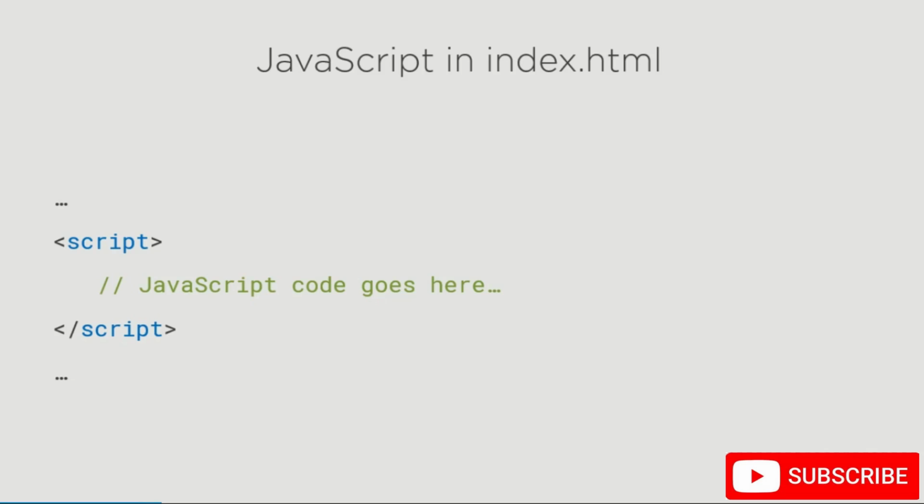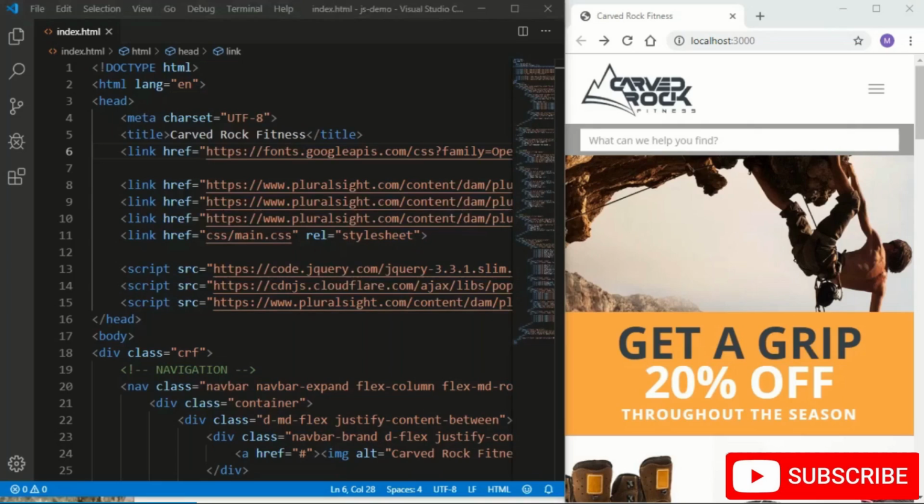Here we can see a script tag. We have the starting tag and the ending tag, and between these we can put any JavaScript code that we'd like. And this code will execute directly in the web page. Let's take a look at how this works.